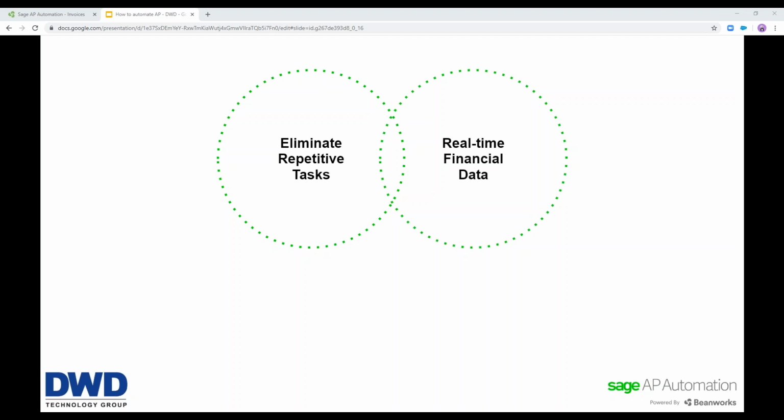So AP automation will eliminate repetitive tasks. So no more scanning, printing, and emailing invoices. This will all be automated instead. You'll be given real-time data. So see your data when you need to see it at any point in time, run reports. You'll have access to all of that. Procure to pay. So manage your payments in the same system.